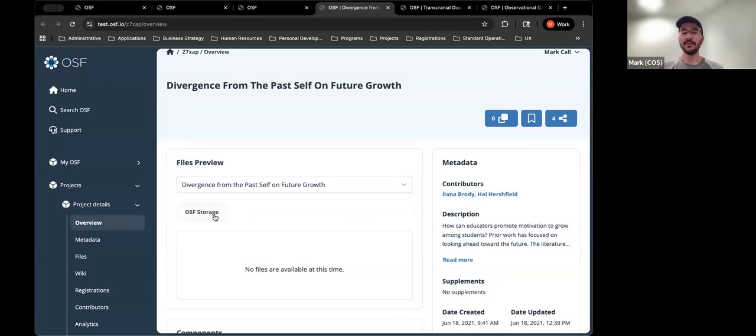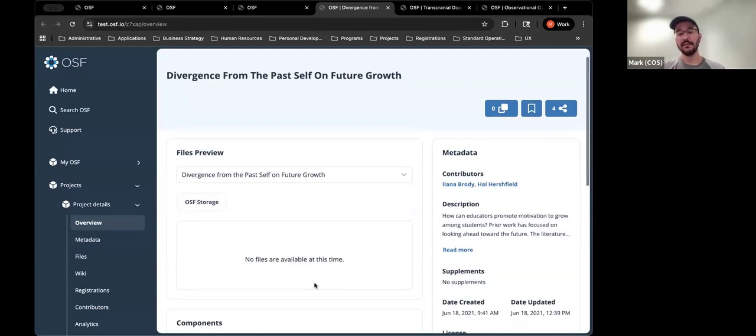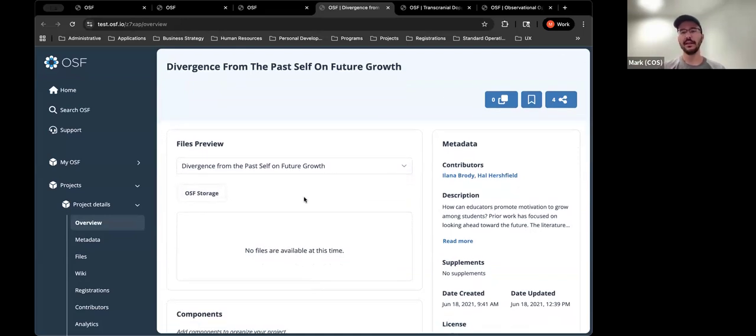Also, right now we only have OSF storage showing here, but anytime you add an add-on, whether it is through Box, through GitHub, any of those different add-ons, those will show up as little tabs through here so that we can also select those individual ones and they will all show here. If I did have a file here, it's easy. You will click it. It will open up into a new tab where you can access all that information.